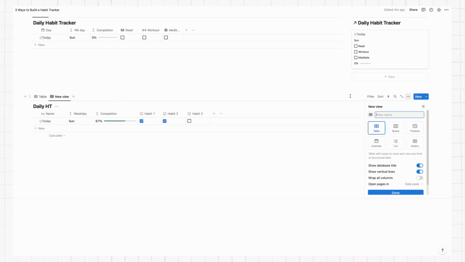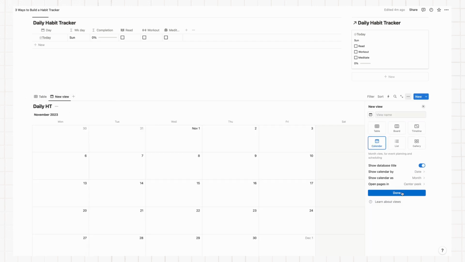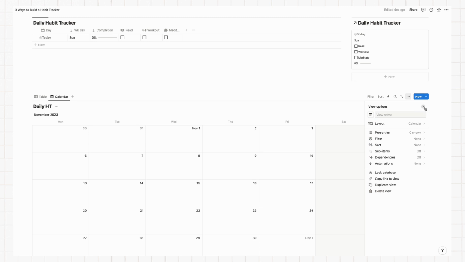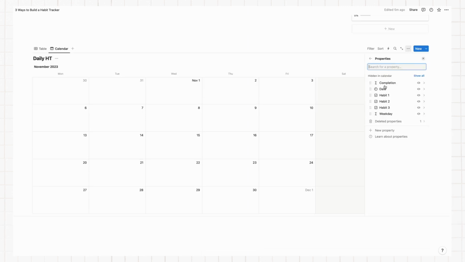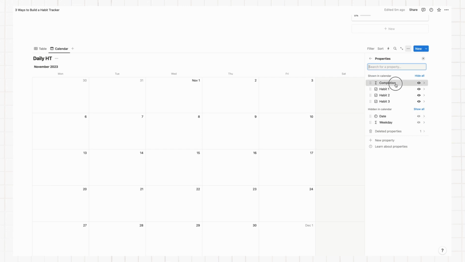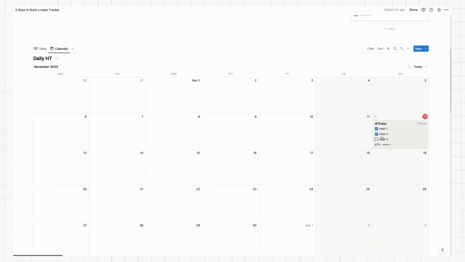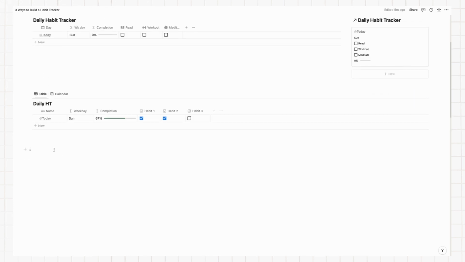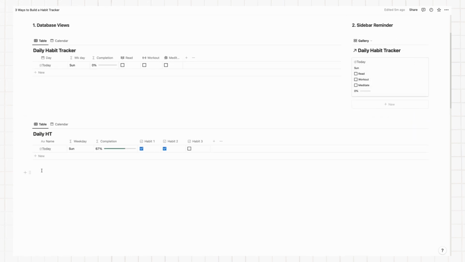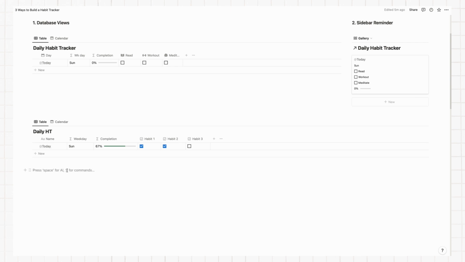You can add a calendar view if needed. Show habit and progress properties. If you want to display a habit card, a sidebar notification on your dashboard, create a gallery view.